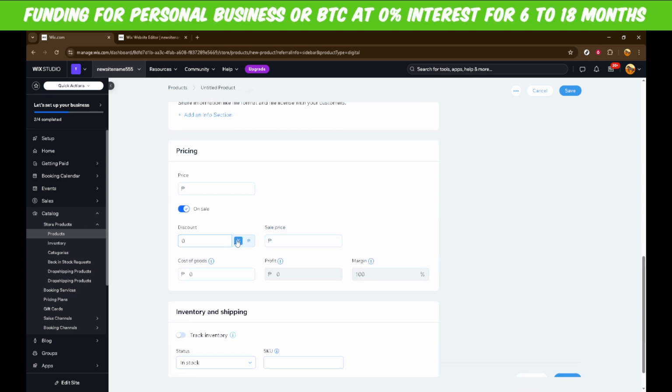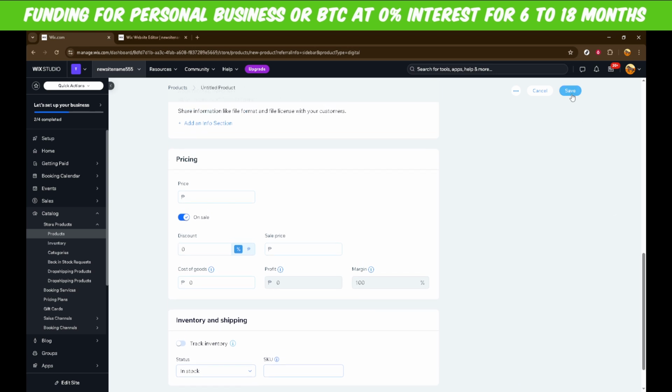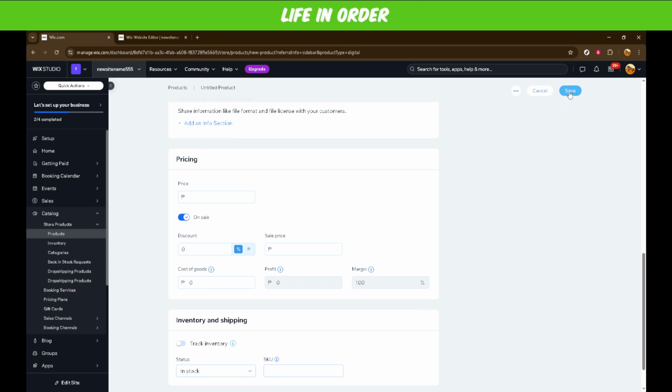Finally, after ensuring all the details are in place and you're satisfied with how everything looks, click on the Save button. This will finalize your product listing and make it available for purchase on your Wix site. And that's it! You've just set up your ebook for sale on Wix, ready for the world to see.